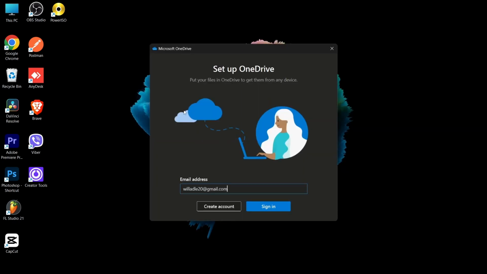And guys, there you have it. We have successfully disabled OneDrive. Now our files will stop syncing to OneDrive. If you want to enable OneDrive again, go ahead and tap on the sign in button. And that's it. It was this simple.